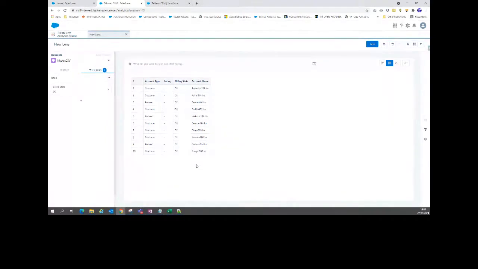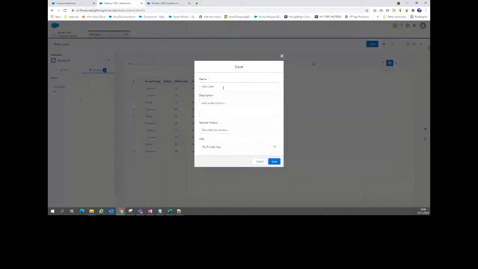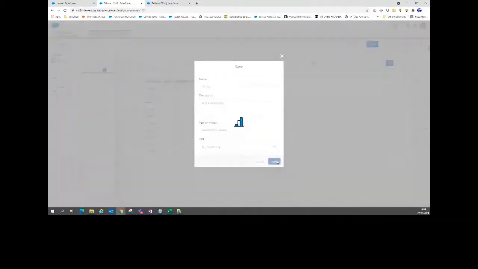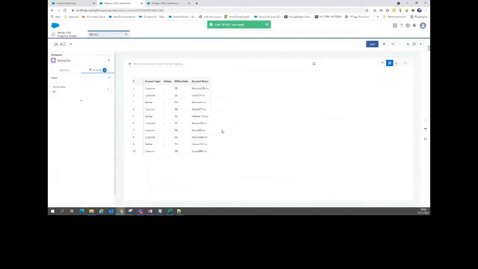Apply filter. So my data set has many account informations, but now I'm taking a lens on top of it, like a particular view from the data set. You can see this is a lens, correct? This lens I can save how I want, just a snapshot or a specific view of my data set. Let's say D account, for example. I'm keeping it in the private app right now. You can save it, and on top of this we can visualize what you want to do.